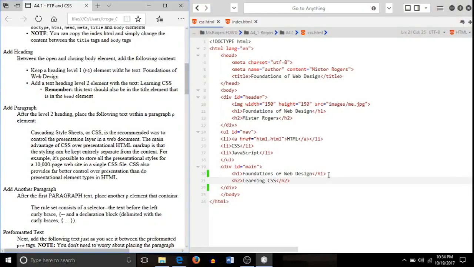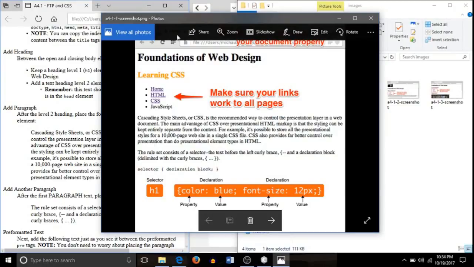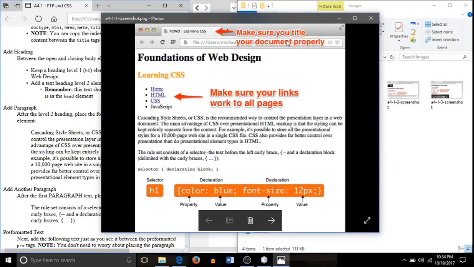And then it says here, remember this text should also be in the title element that is in the head element. So let's go up here to title, and we're changing it to learning CSS. But I believe actually in the screenshot, let's double check that. Hopefully it'll open a little faster. It actually says FOWD, learning CSS. So let's do that as well.